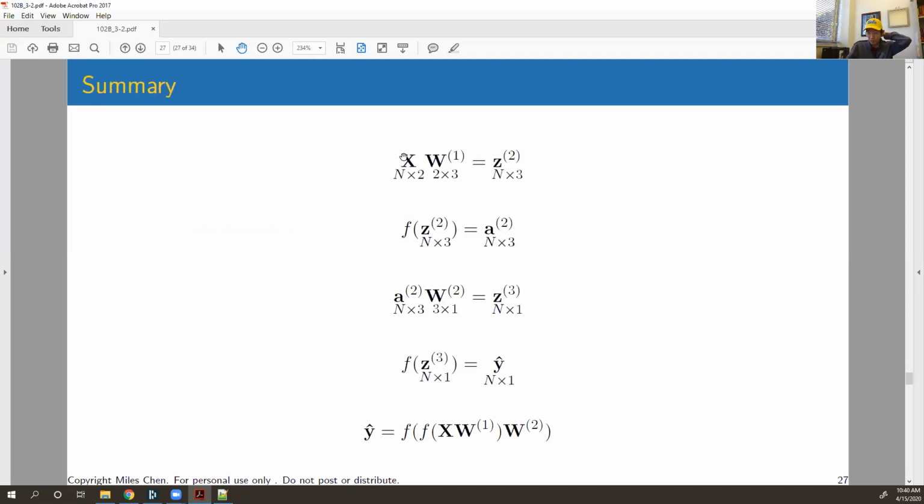So in summary, we take our input matrix, which is n by 2, we multiply it by our weight matrix 2 by 3, and this gives us an n by 3 matrix. We apply a function to z, okay, which is n by 3, and that's going to result in an n by 3. We take the resulting matrix A2, we multiply it by our second weight matrix, W2. A2 is n by 3, W2 is 3 by 1. The output's going to be n by 1. Then we apply a function, f, to this final output, Z3, which is n by 1. And that's going to give us our y hats, which are n by 1, okay?